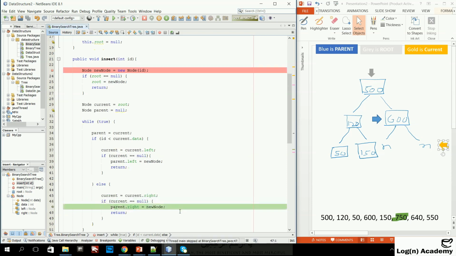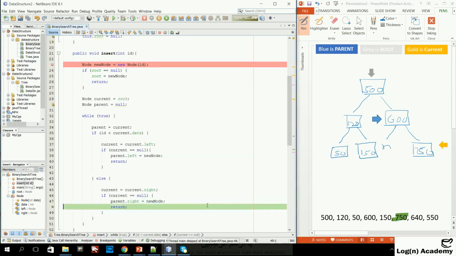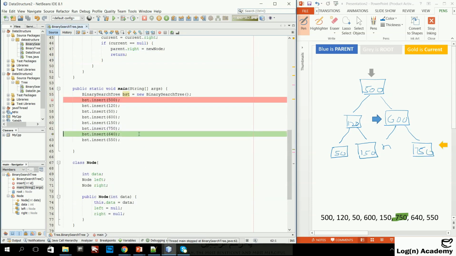If it's equal to null, assign the new value to the parent dot right. So this is the parent, and this is the right-hand side reference. So what we will do is, this section will have 750. Okay, 750. And now we will return. So now next is 640.